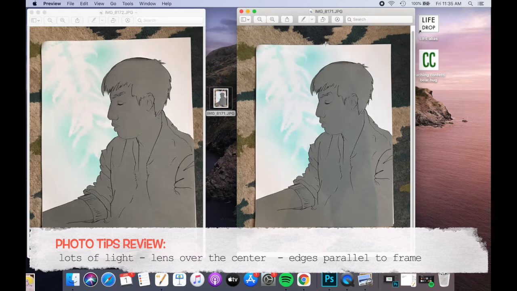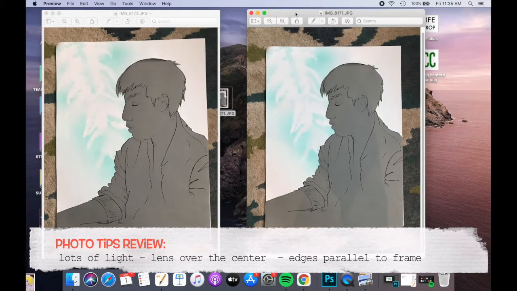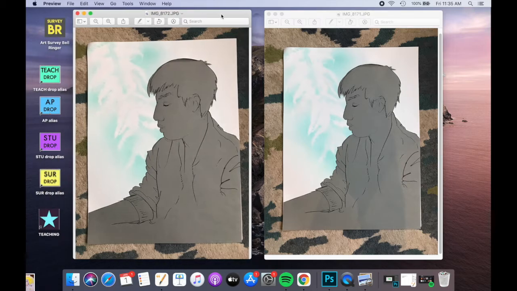Relatively crisp. The edges are kind of parallel to the frame of the photo, so there's no warping necessary because you held the camera right over the center of that artwork. By the way, the reason why I've got two images today is to show you a little bit about lighting. One thing I mentioned in my tips is that you want as much light as possible. However, there is an exception.